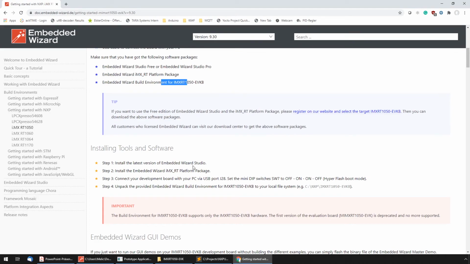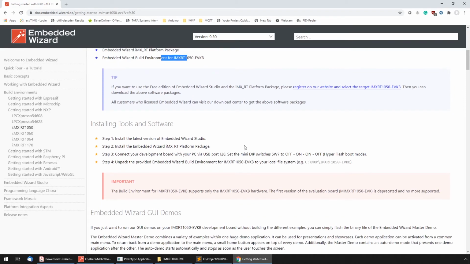So install the studio, install the platform package, connect the EVK to your PC, take care about the switches, etc.